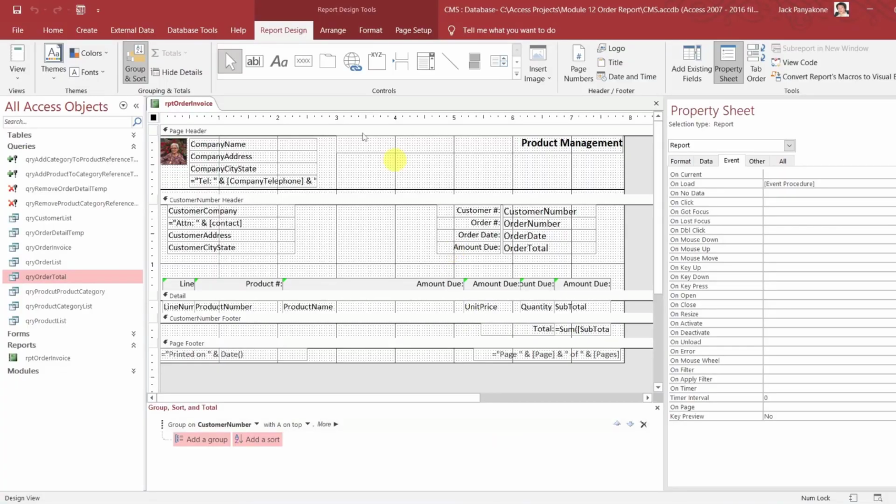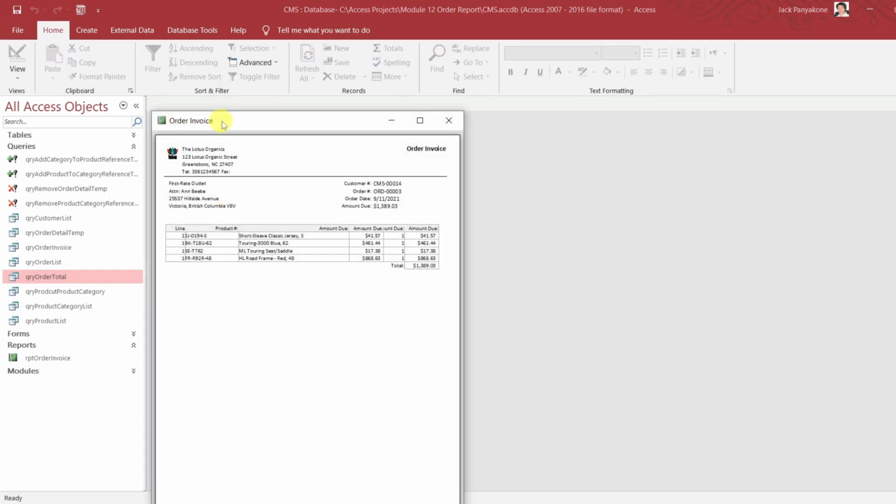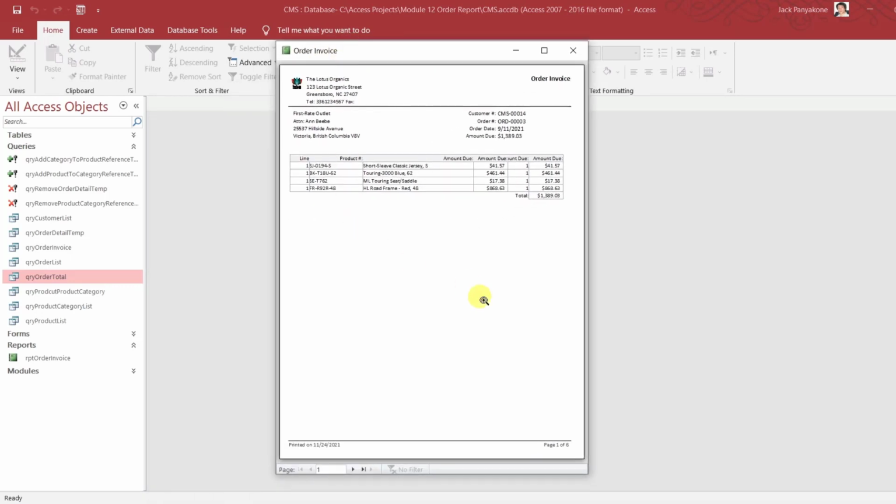We are done. All right. We are done. See that order invoice? That looks more like an order invoice. All right. So that's the amount due, order date, so and so.